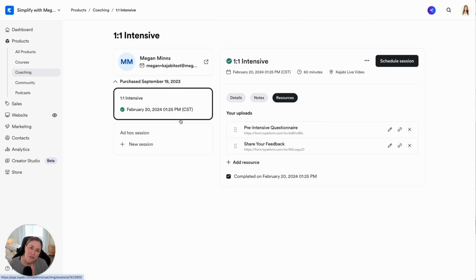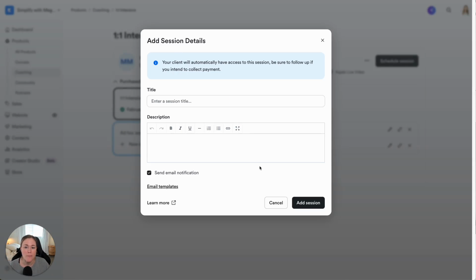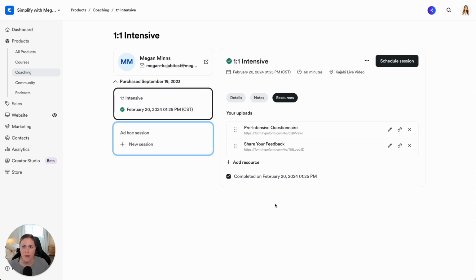And one of my other favorite features is you can add an ad hoc session. So maybe you decided to bonus a client another call. You can come in here and absolutely do that without having to go through any other bells and whistles and grant them another offer or anything like that.